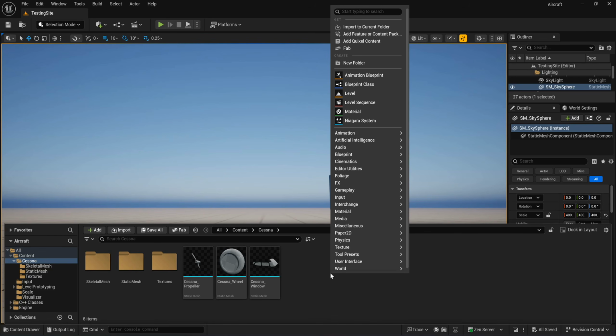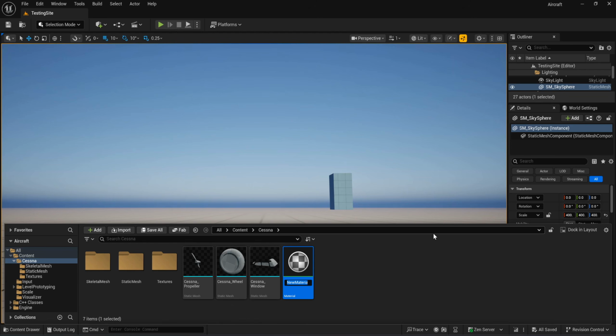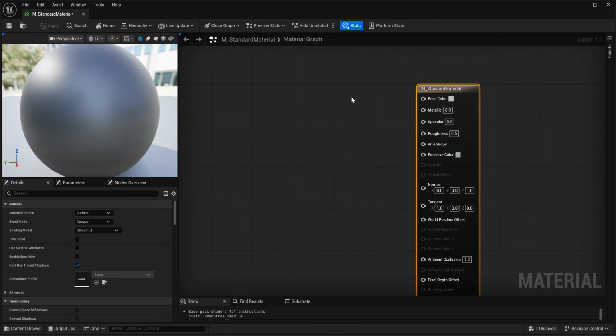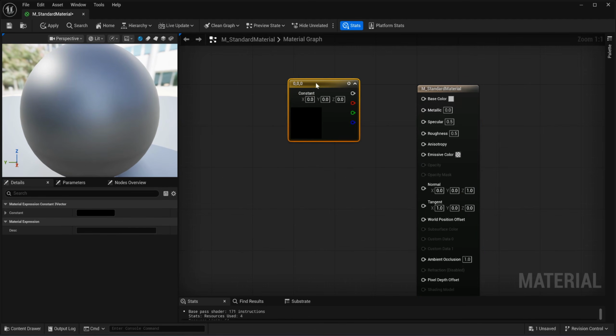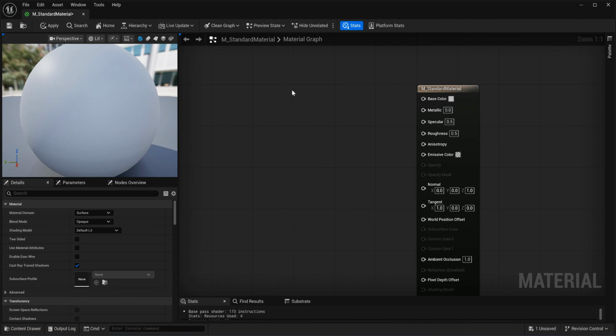Let's create the material. Name it M standard material. Press 3 and left click. Or you can press 4 and left click.